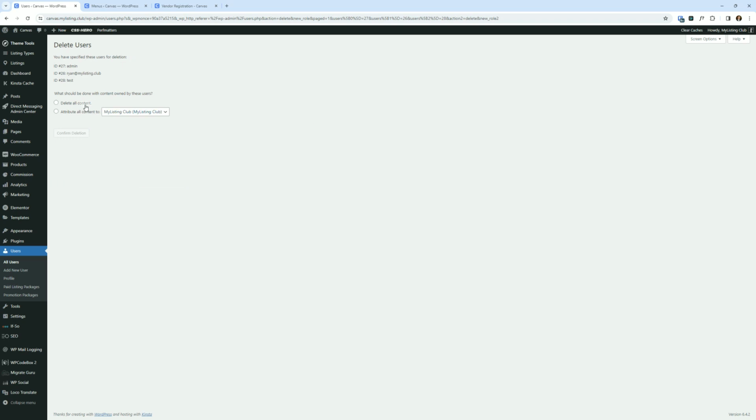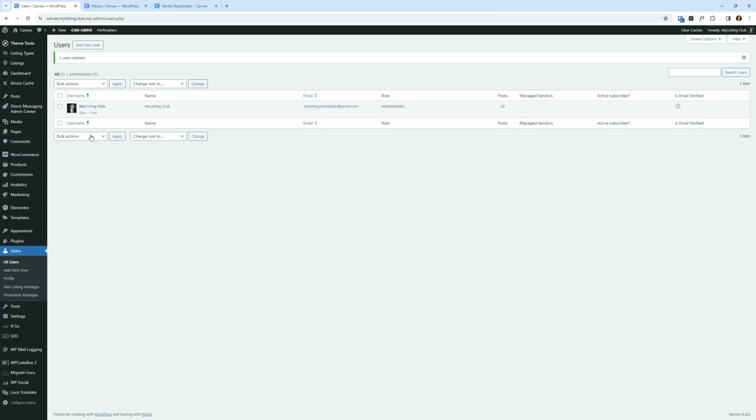We'll just do all of this from scratch. Okay, cool. So all I have now is my admin account, no vendors of any kind. Let's pull up that other browser where I'm not logged in. I'm going to go ahead and register.